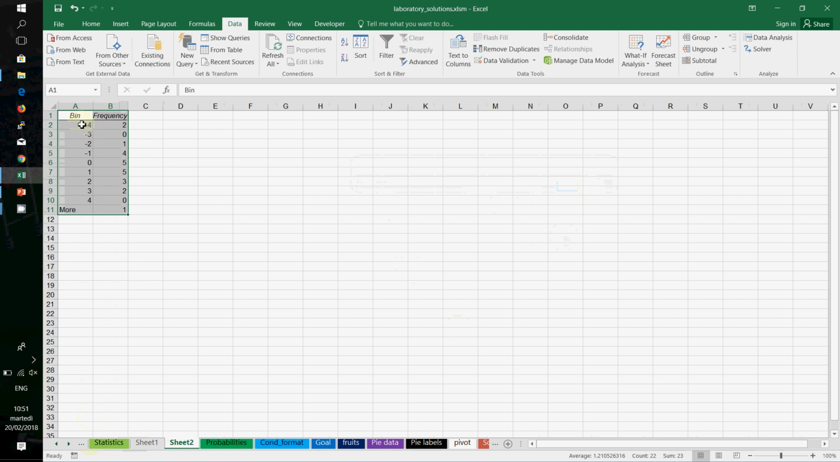Okay, so this is the result. You see we have our bins here, and then the frequency on the right. "More" means above 4, larger than 4. Be careful, just to remind you that for -4, the value of the bin means that we are evaluating numbers lower or equal than this value and larger than the previous one. So -4 means lower or equal than -4, -3 means between -3 and -4, and so on.